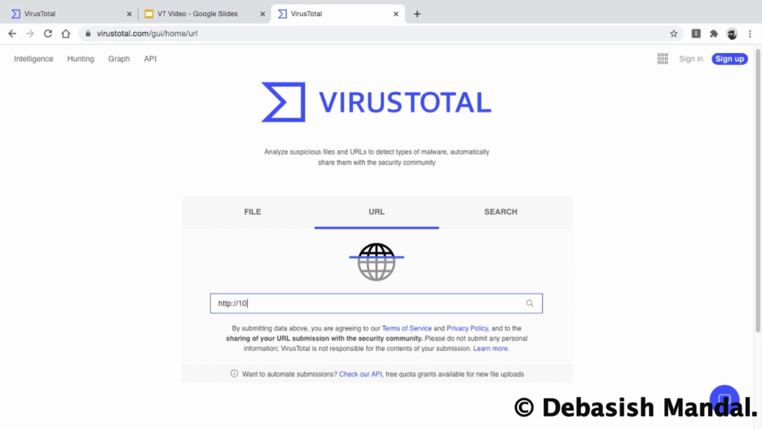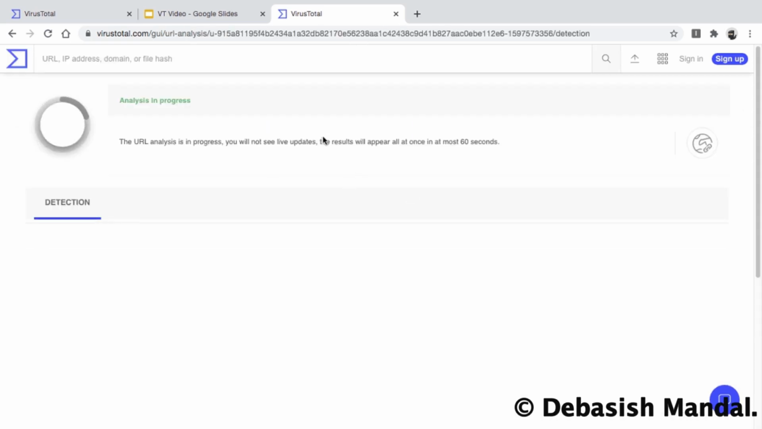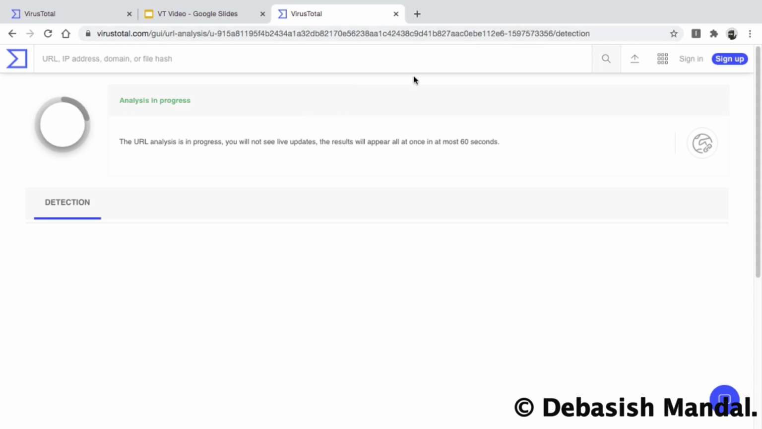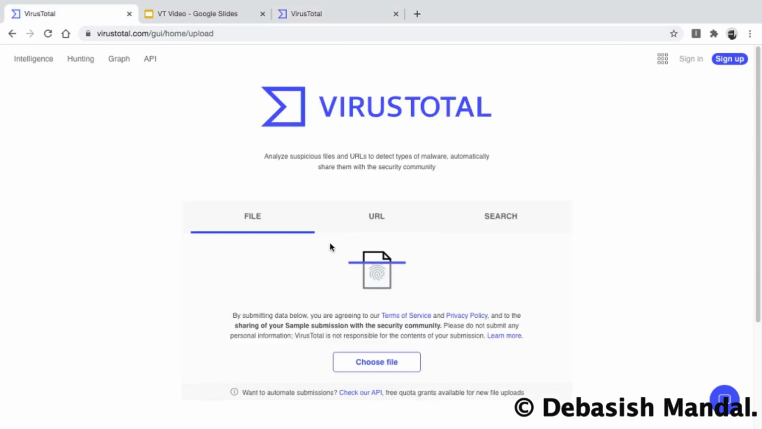You can just add some IP address here like this, and ap.exe, something like this. This is an invalid IP address, so it is not going to do anything. I'm doing this just to show you how to do that. Obviously we are not going to get anything for this one. Meanwhile, I'll show you some other stuff of Virustotal as well.